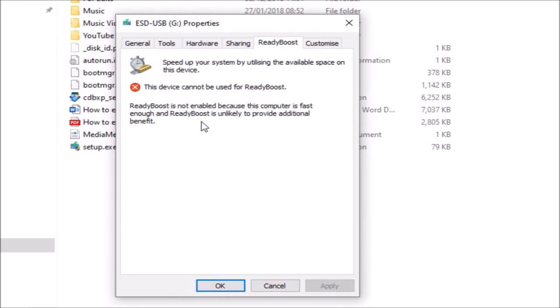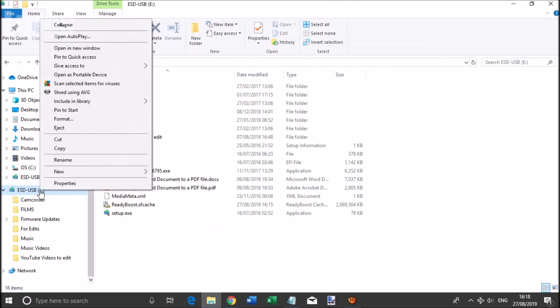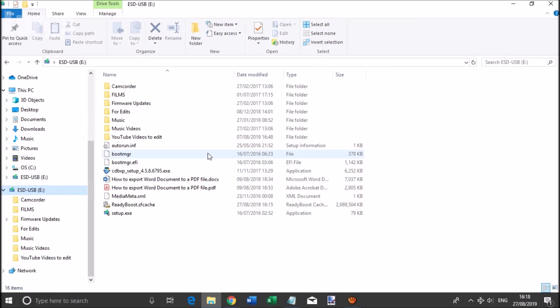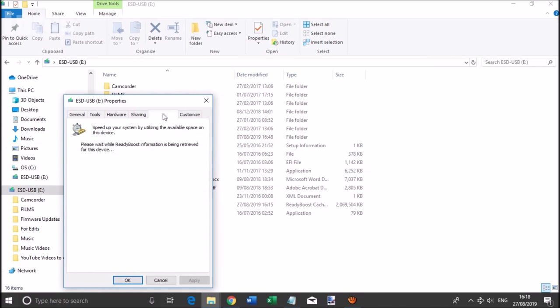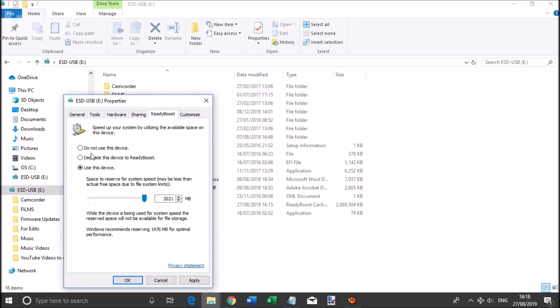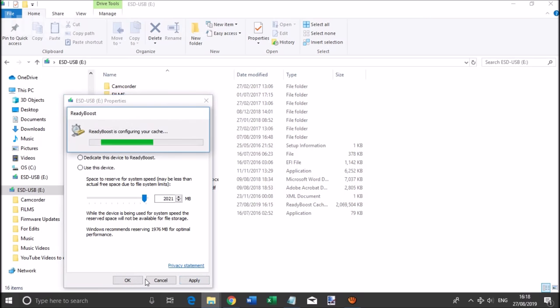As I mentioned earlier, it's really important that you eject the USB stick correctly after you've finished using it. Now what you do is you go back to the USB stick external drive, go back to the Readyboost function tab, and then select Do Not Use This Device, and then click on Apply. Now you will notice in the background that 2 gigabyte cache file has now disappeared.